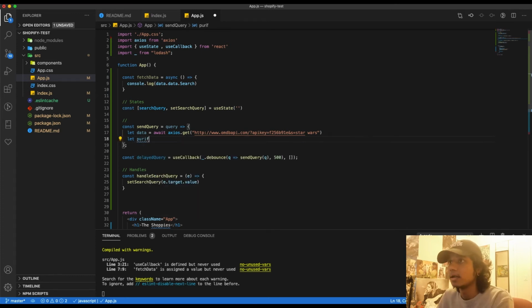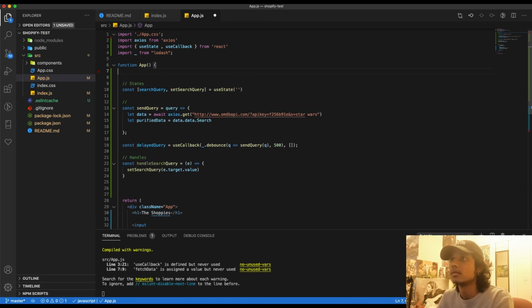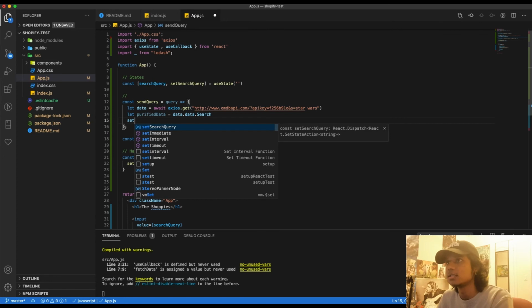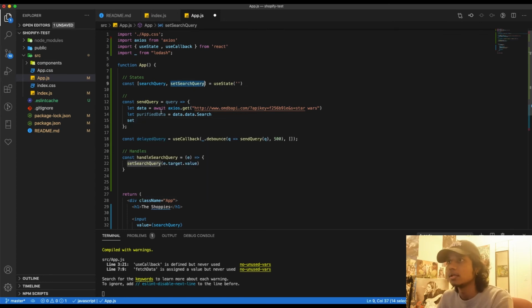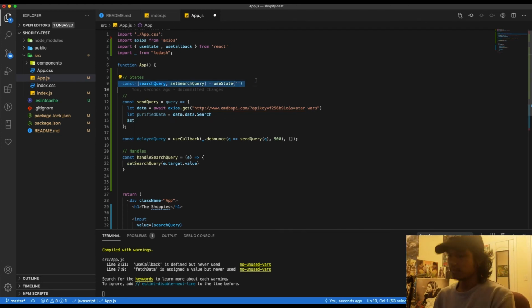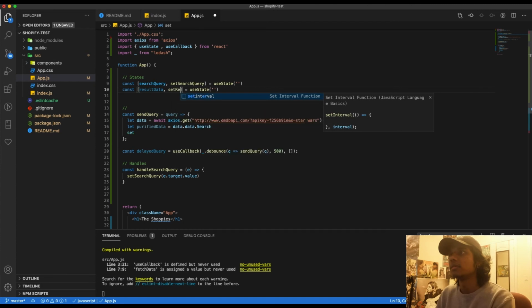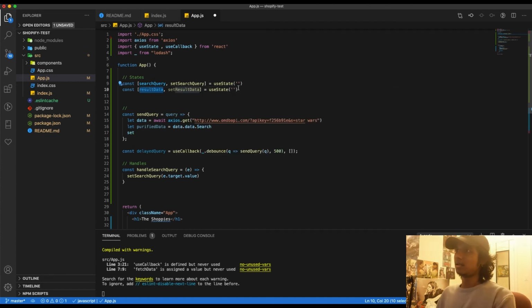We want to be able to parse the data, which will be just this part. Then we want to be able to set this. We don't need that anymore. We want to be able to set state, which is setSearchQuery here. No, that's going to be our data that we get back. Alright, let's make another useState, which is going to be resultData, setResultData, and it's initially going to be an empty array.